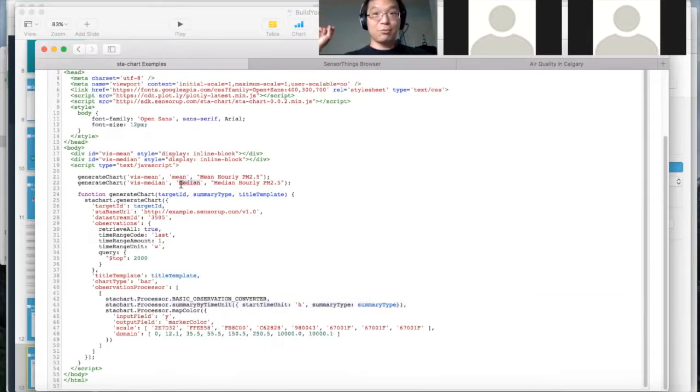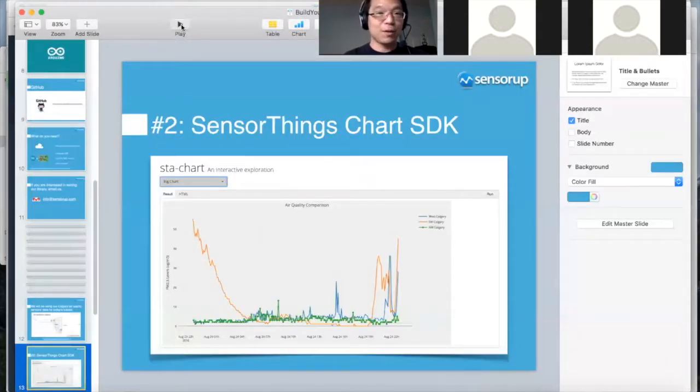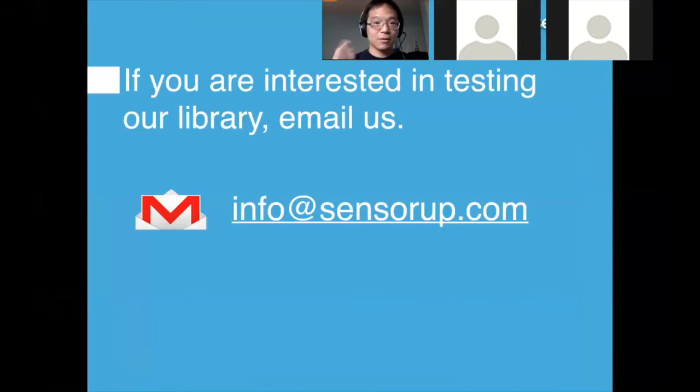So this is a very fast overview of this API, and we will release it very soon in the future. We're still working on it. Not only the charting library, actually, this STA chart library will also include a mapping library, so you can use a map to visualize it in one library. So please stay tuned. Hopefully that can be useful to you. And again, if you're interested in testing our library, email us. Okay, we can discuss how we can make it available for you, and you can help us to develop it.